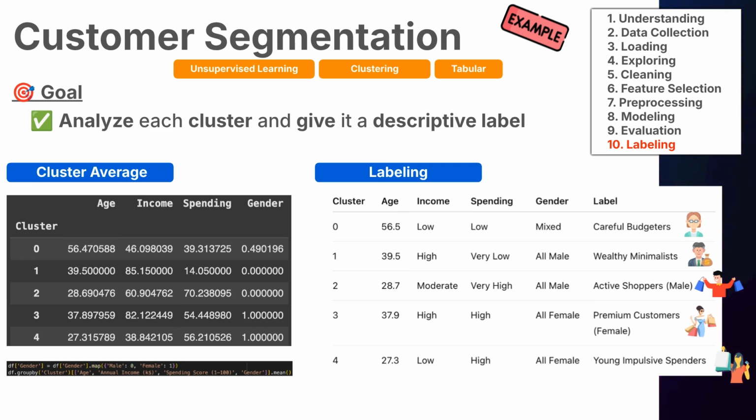Cluster 2 is active shoppers, like a young man in his 20s working in tech or media, who loves sneakers, gaming gear, and online shopping. He spends freely on what he enjoys, fashion, gadgets, and social experiences. Cluster 3 is premium customers, like a professional woman in her 30s or 40s who loves luxury skincare, stylish outfits, and nice restaurants. She has a good income and invests in quality and comfort, loyal to trusted high-end brands.